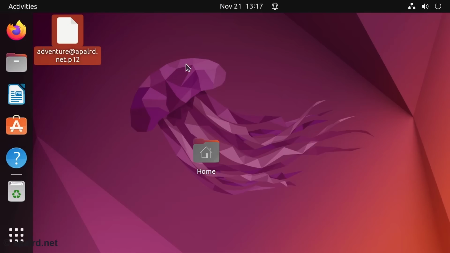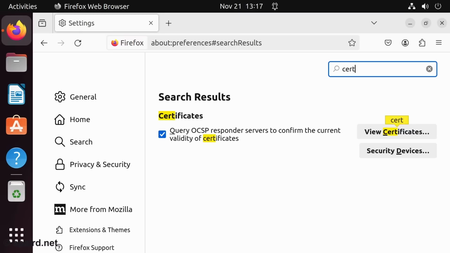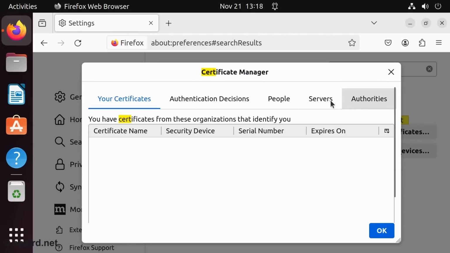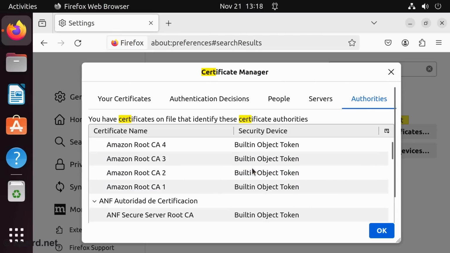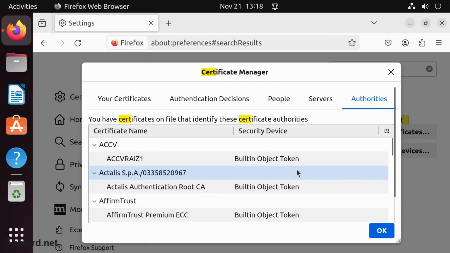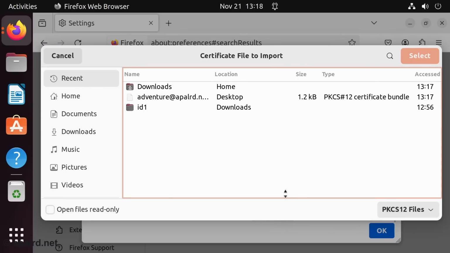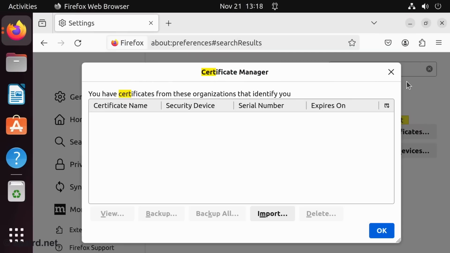So now I've copied the P12 file over to my desktop here. It's obviously not my real desktop, but you get the idea. So I'm going to go to my Firefox settings, search for cert, and I find view certificates. So here we have all the different types of certificates. We have the trust list that's built into Mozilla. This is used by most of Linux. We also have your certificates. These are mine. And I'm going to import a new one. So I'm going to scroll down and hit import. We pick that P12 file.